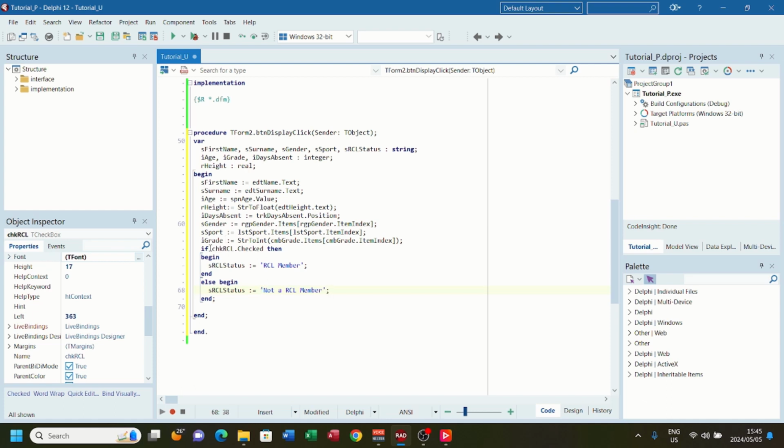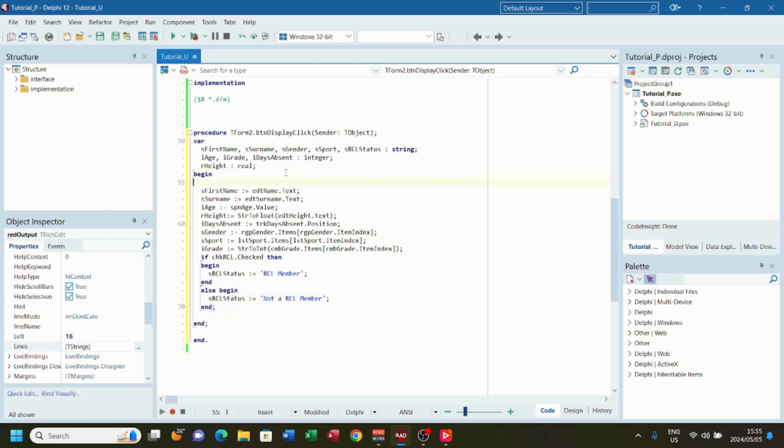So I hope this makes sense. We are testing if that checkbox is checked. If it is, then that's the value we are assigning to RCL status. If not, then that is the value we are assigning to RCL status. Okay, so that actually concludes all of our input. All of this we've done up till now is to just allocate values to all of our variables and get the input from our user.